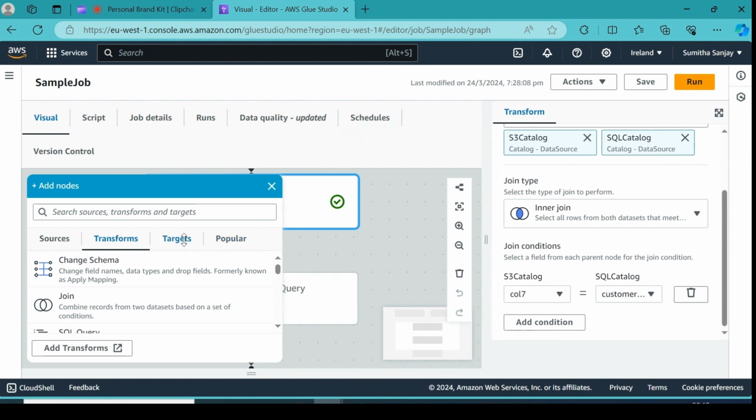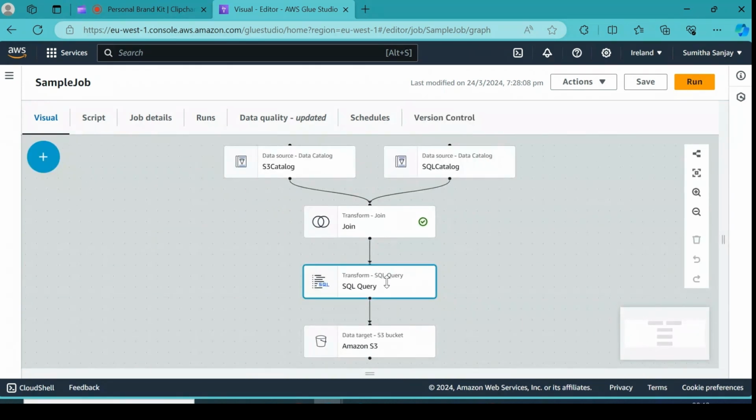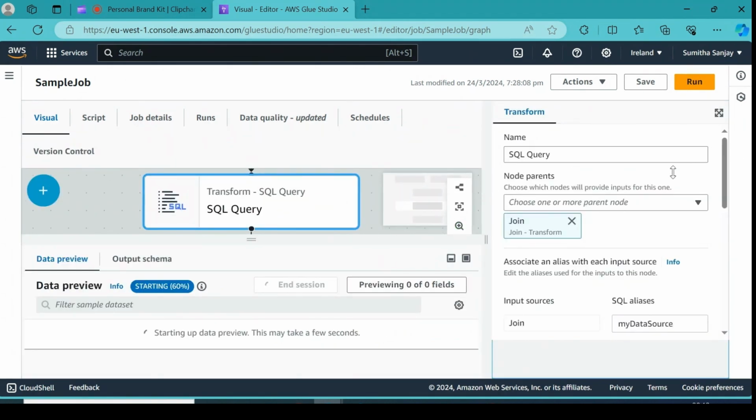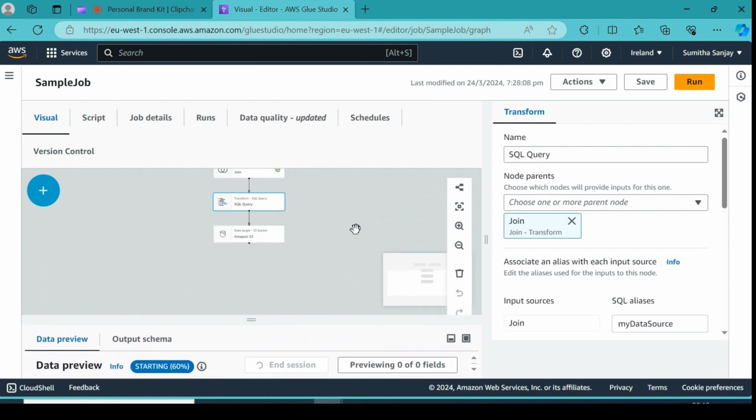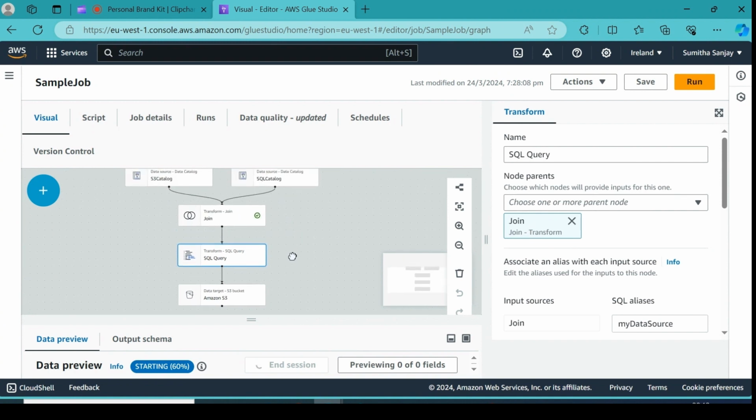So let's go on to the targets. Or just before we go on to the targets, let me show you how the SQL query looks. It's pretty simple. I've set a node parent. The arrow marks that you see here in the workflow get generated automatically based on the source that you define for each of these nodes. So for the SQL query, I've selected join so that the data that gets joined here flows into the next box, which is the SQL query.